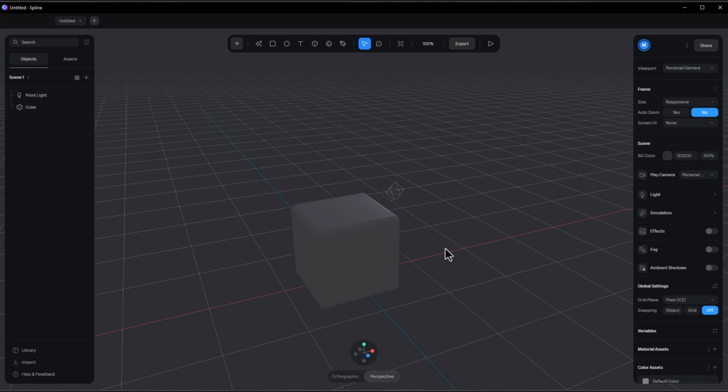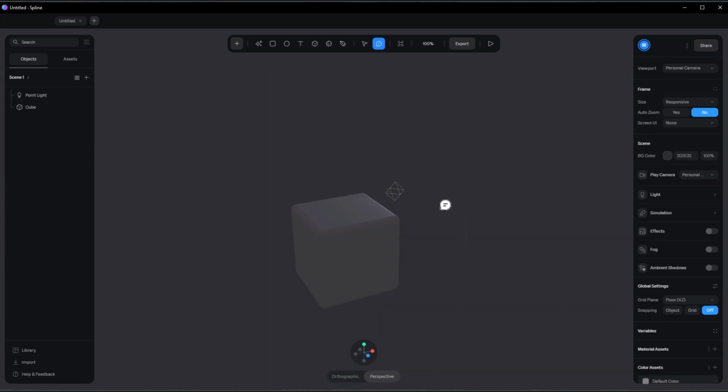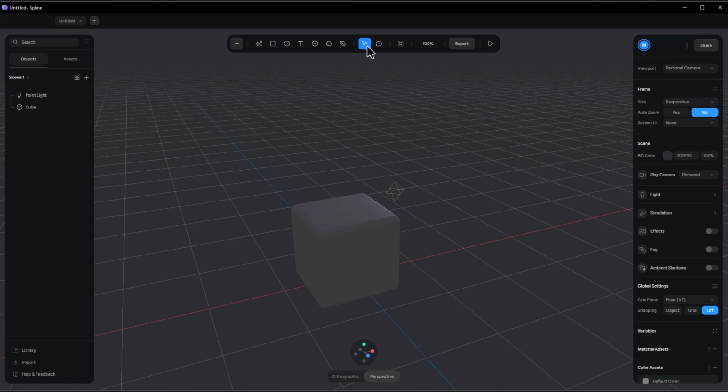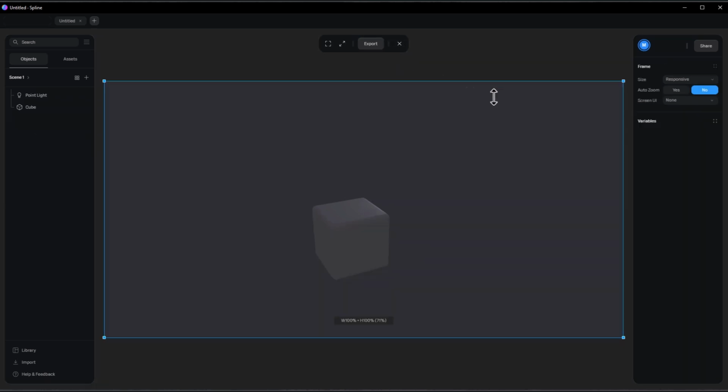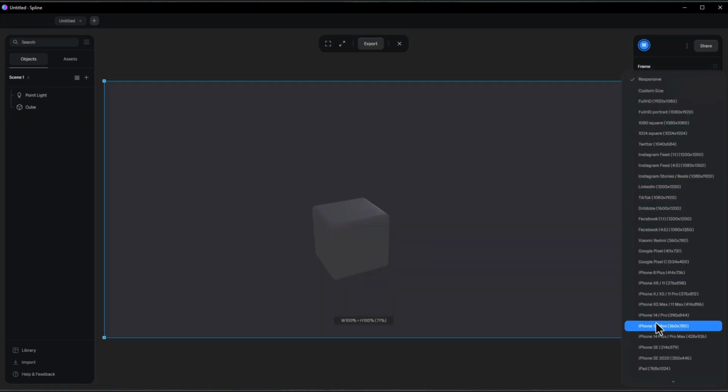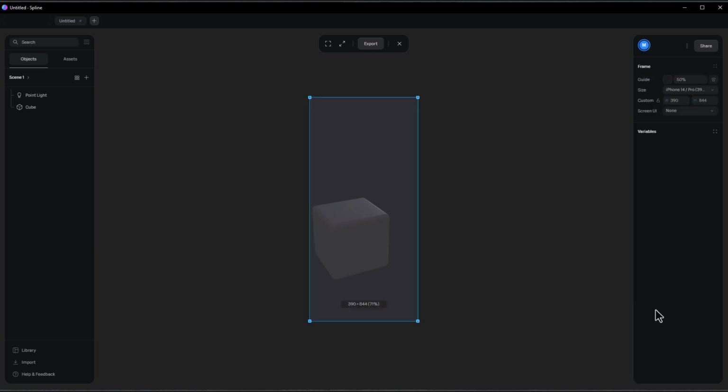Next to the Selection tool is the Comment tool. This is useful for leaving notes for yourself or your team. Further along, you'll find the Frame tool, where you can modify your screen size. You can change the view frame to suit different screens, but for now, we're using the responsive mode.